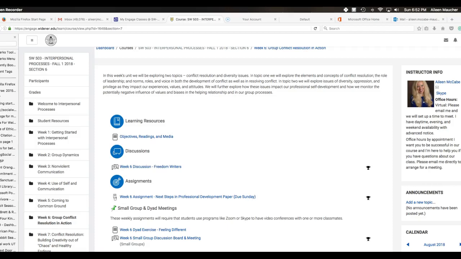We are now in week 6 in our Social Work 503 Interpersonal Processes class. This week we're going to be focusing on group conflict resolution in action. So in this week's module, we're going to be essentially focusing on two topics. The first one being conflict resolution and the second topic being diversity issues. These are both hugely important issues in social work practice.